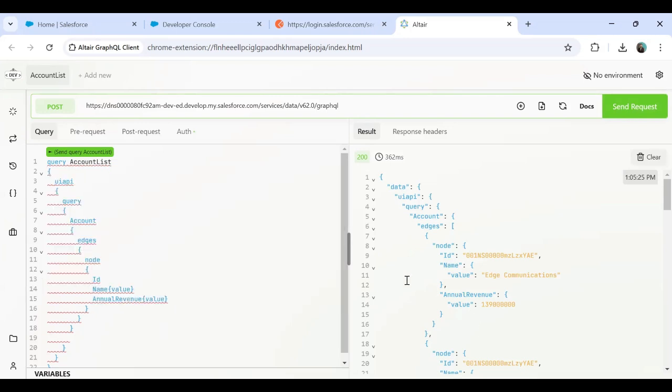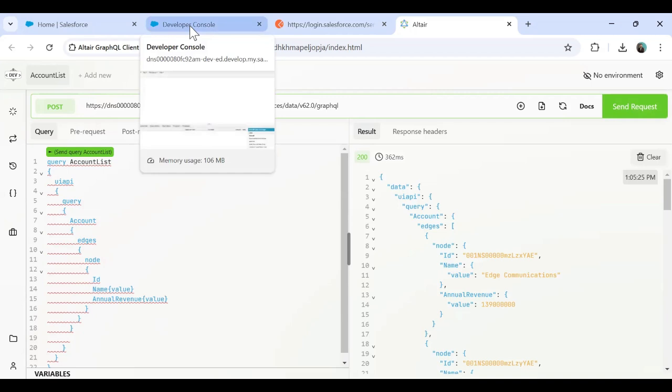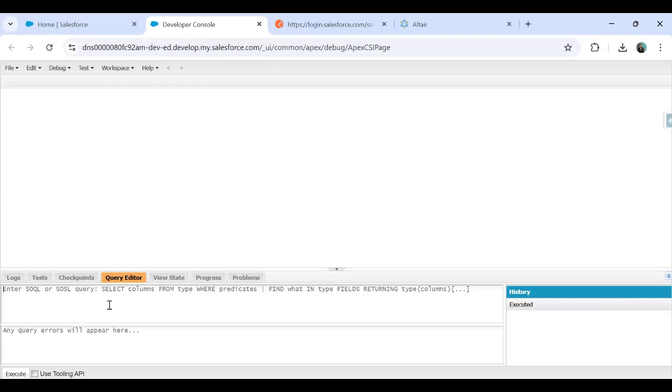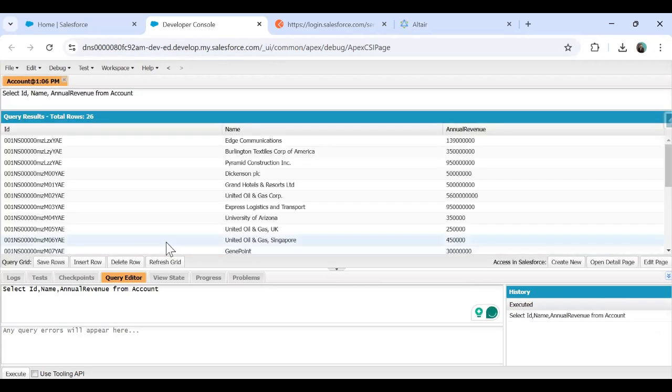Now I just wanted to apply a filter on this, and in order to have a look at how we add filters in SOQL, let me take you to the developer console query editor, and let's suppose I just write here select Id, Name, AnnualRevenue from Account. When we execute this, we are able to get the data. But now if I want to apply any filter on this, how do we do that? I can use the where clause.